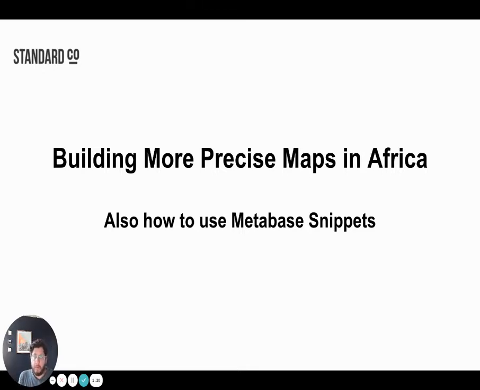So what we're going to do now is we're going to hop on over to this project called ASPEN. We're going to show you a little bit about what we're doing over there. And then we're going to go into Metabase and show you how to build more interesting and more precise maps that are more useful. And then we'll also show you a couple little shortcuts in Metabase.